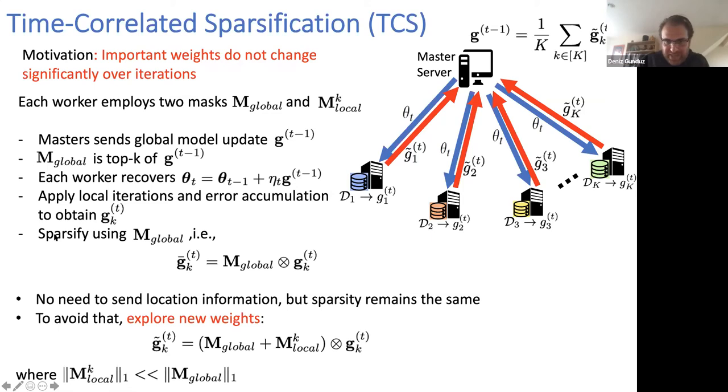They don't need to send the locality information because the sparsity remains the same, right? Everybody is using the same global mask, which is also known by the master server. But of course, if we all just use the global model, we're going to be stuck in the same kind of sparse model. So there's no way to try different elements. So now we introduce an exploration dimension to that.